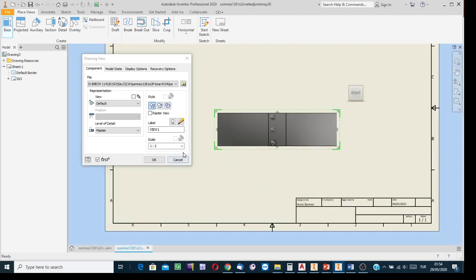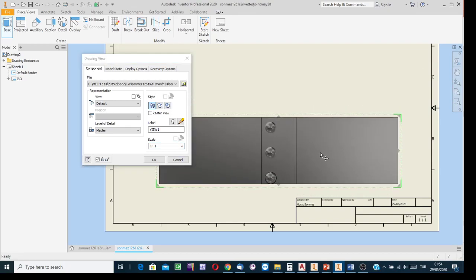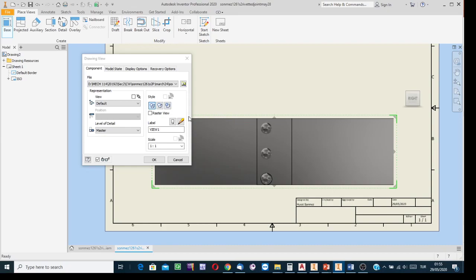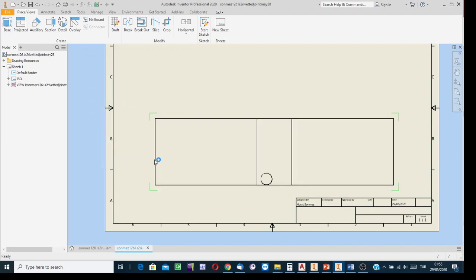Okay, scale 1:1. Say that this is the top view. Since it's an assembly, the second style button is to be selected. When drawing the images of the assembly, we show the images of visible entities, not the hidden ones. It is a convention.